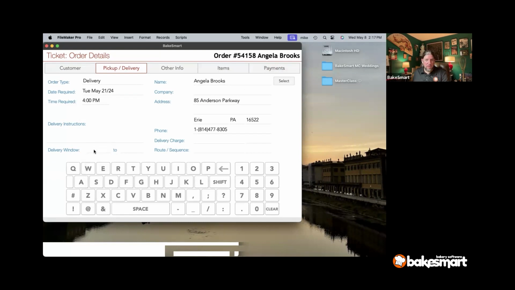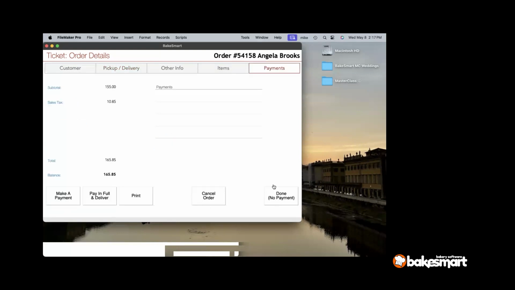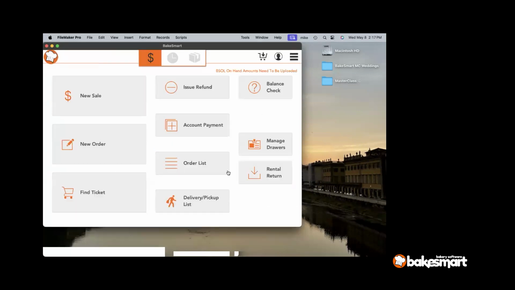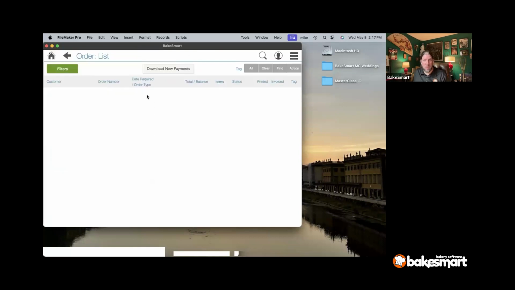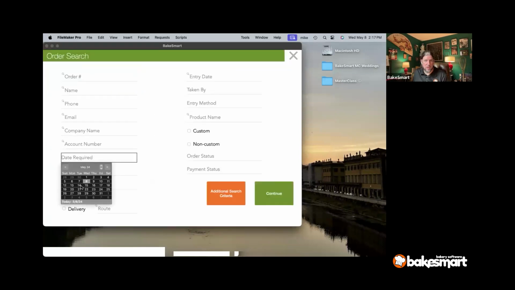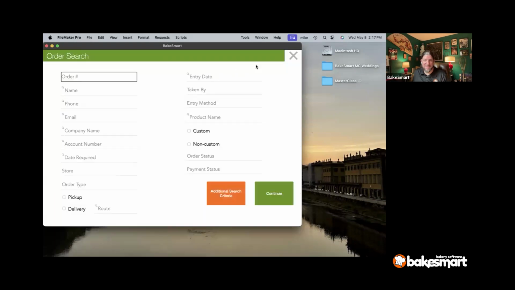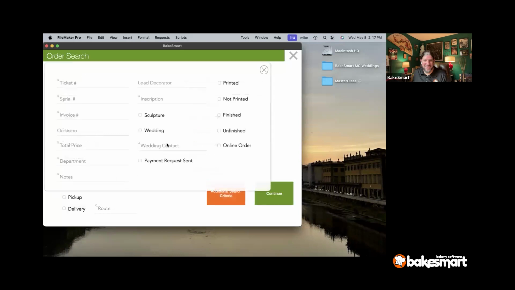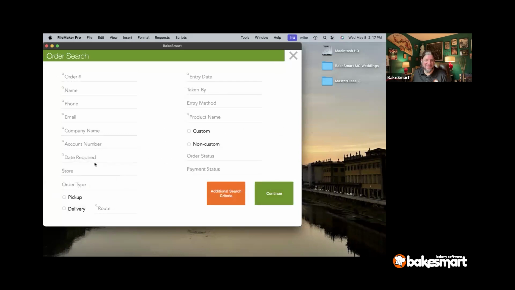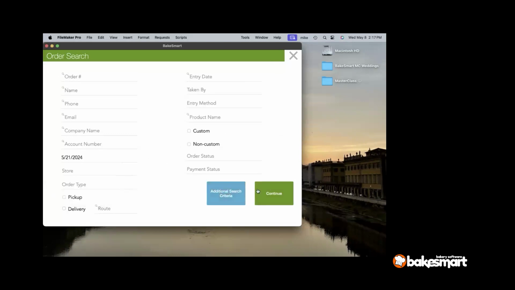Again, we can do the delivery windows here. 3, 2, 1. Right. So now if we go look at our order list, we search for the 21st. Search for weddings on the 21st.